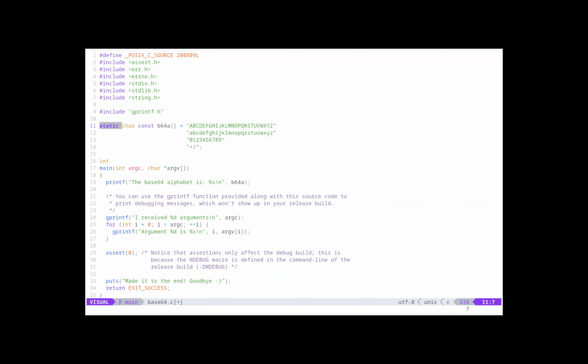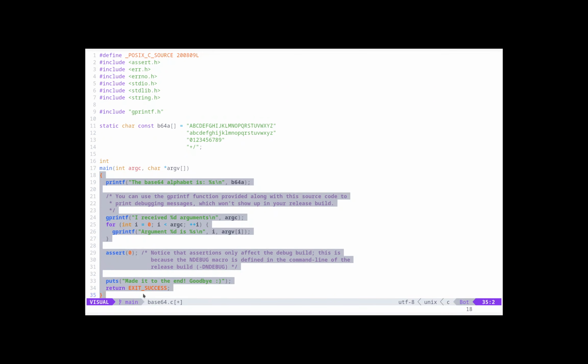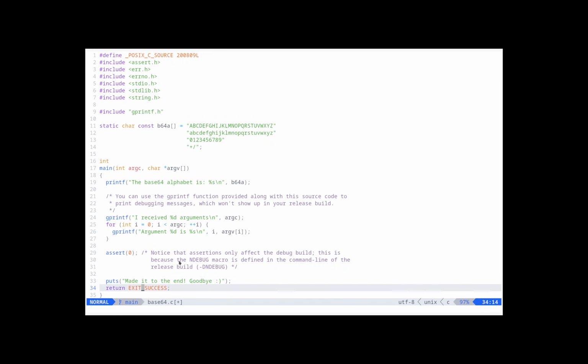So that's things like automatic variables. For example, the arguments to the main function here do not have any linkage, and they can't have linkage. They are always only visible within the context of the main function. Same for this integer i in the for loop, it has no linkage and never can.